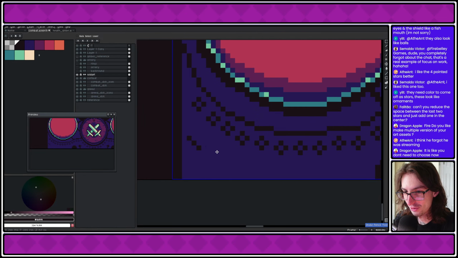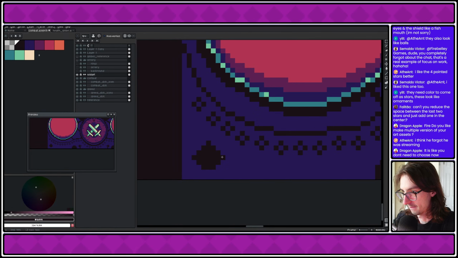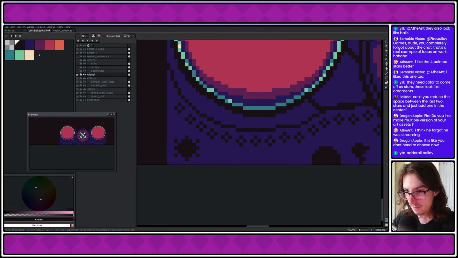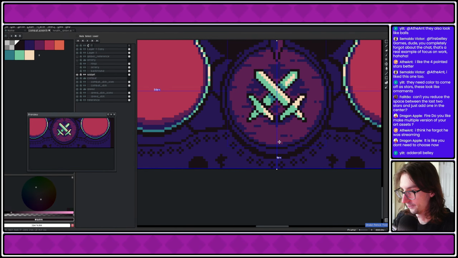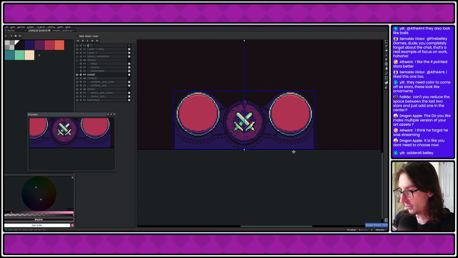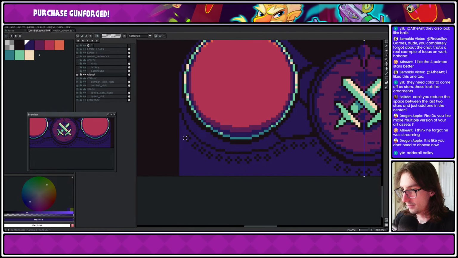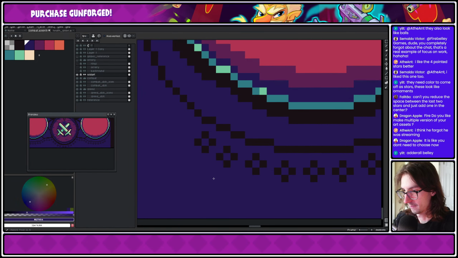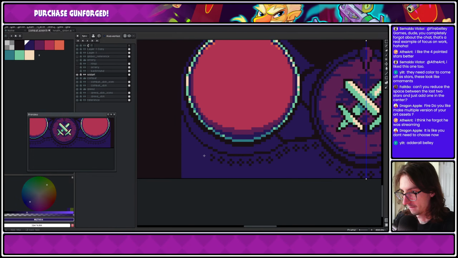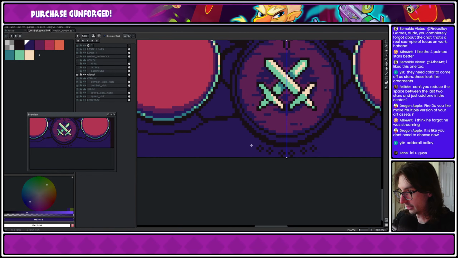The other problem is it's so small. Yeah, this is not working at all. This is terrible. Absolutely terrible. So I'm going to have to figure out what I'm doing here, but I should have done that on a new layer.